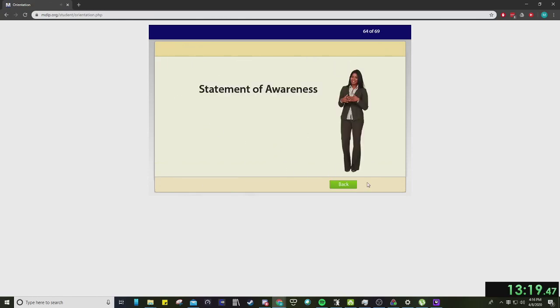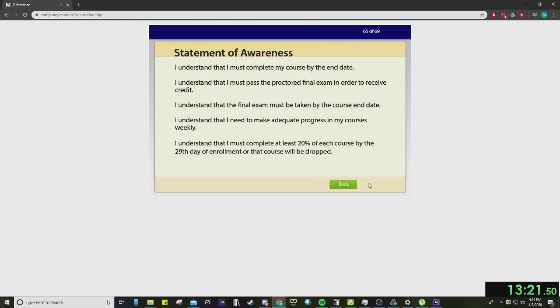Statement of awareness. I understand that I must complete my course by the end date. I understand that I must pass the proctored final exam in order to receive credit. I understand that the final exam must be taken by the course end date. I understand that I need to make adequate progress in my courses weekly. I understand that I must complete at least 20% of each course by the 29th day of enrollment, or that course will be dropped.